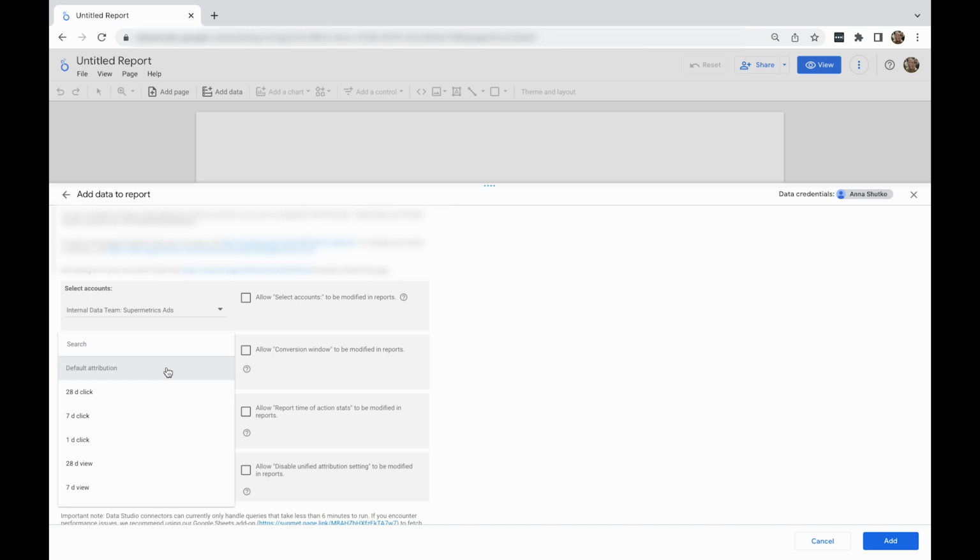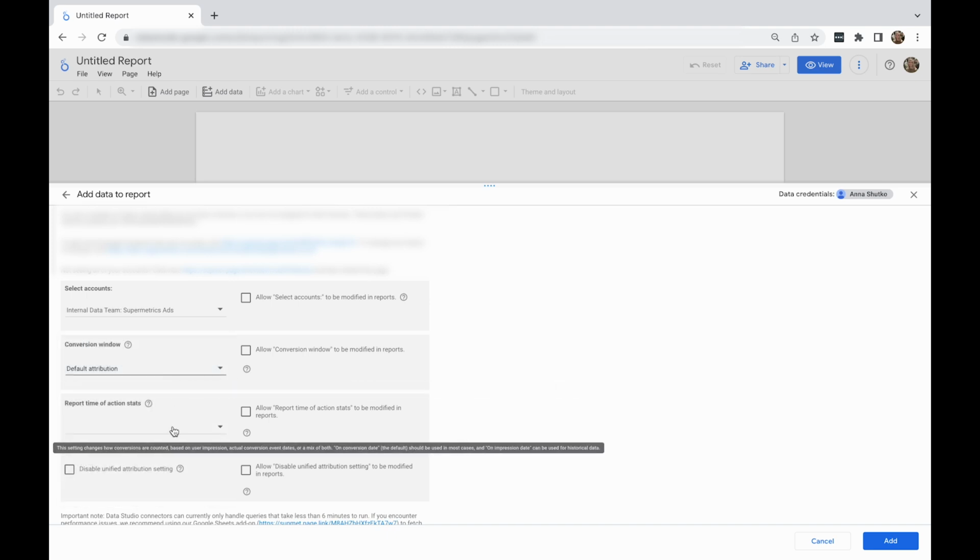You'll see an Allow report time of action stats to be modified in reports tick box next to every dropdown. When enabled, it allows report editors to modify this value to request additional or different data. For example, if you select multiple accounts, you'd be able to select an account you want to get data from directly without having to come back to the configuration page.